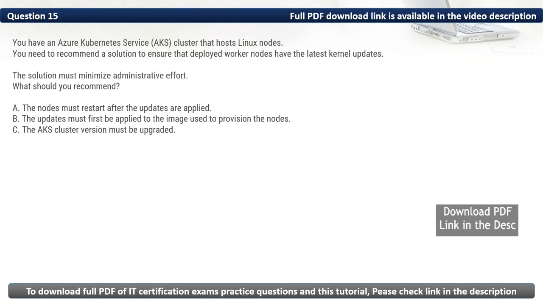Question 15. You have an Azure Kubernetes service cluster that hosts Linux nodes. You need to recommend a solution to ensure that the deployed worker nodes have the latest kernel updates. The solution must minimize administrative effort. What should you recommend?